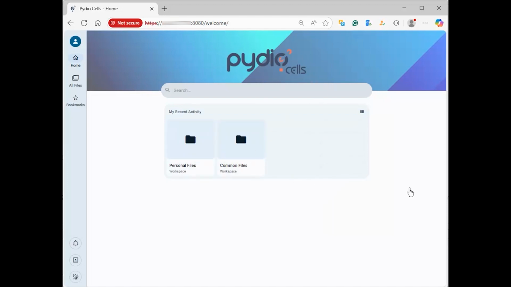Congratulations! You have successfully installed and configured Pydio Cells on Ubuntu 22.04.